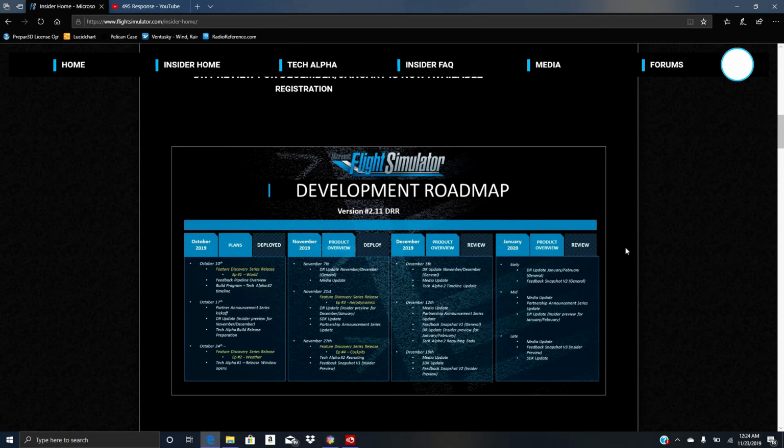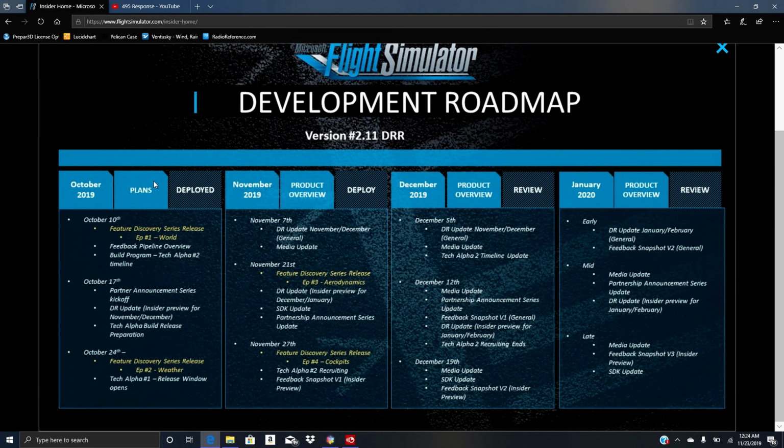So here's the development roadmap. November 27th: Future Discovery Series release, Episode 4, Cockpits, Tech Alpha 2 Recruiting, and Feedback Snapchat Version 1 Insider Preview is all going to be happening on November 27th. And December 5th is the development roadmap update, November and December general.